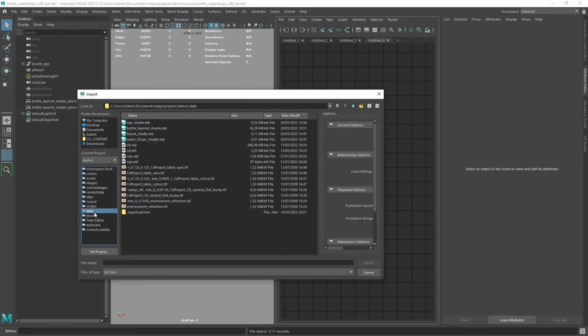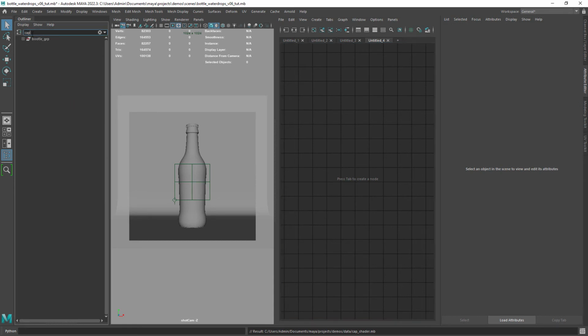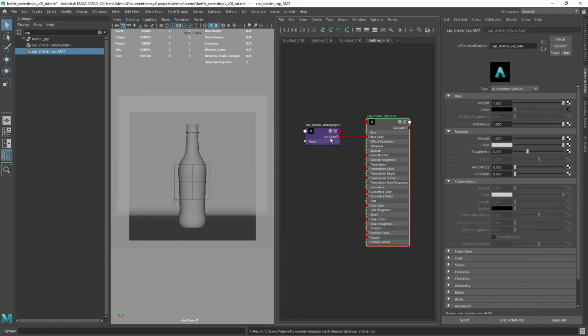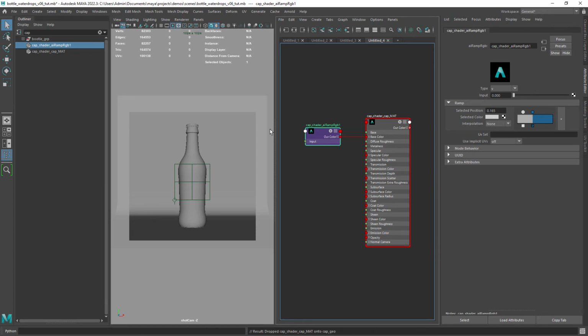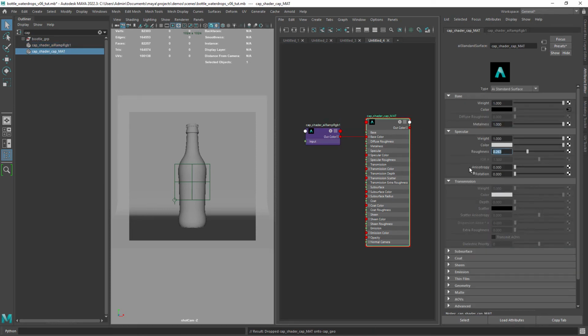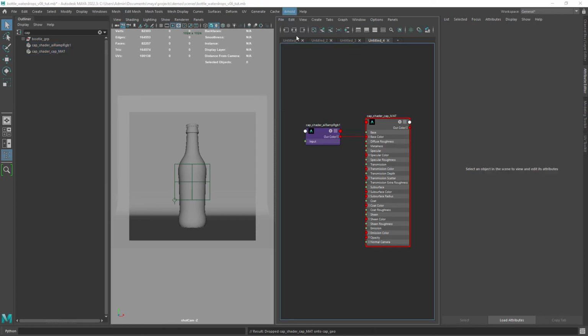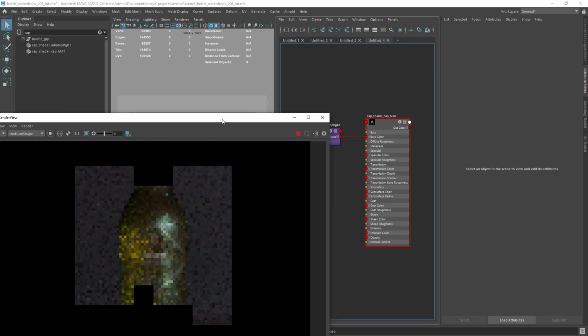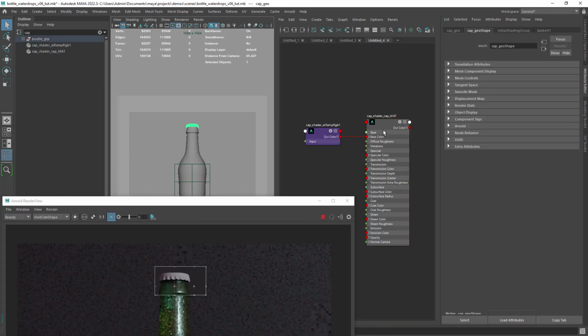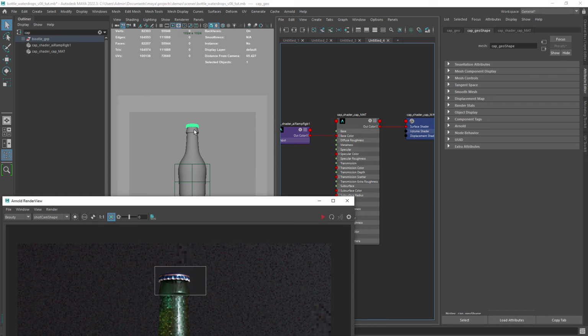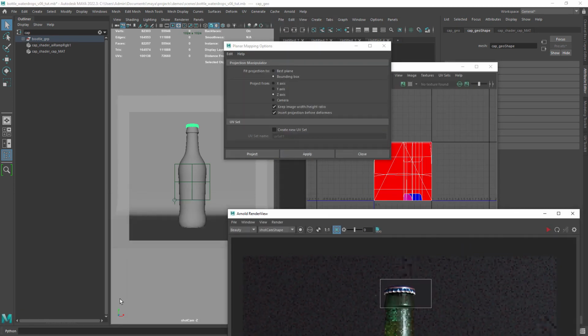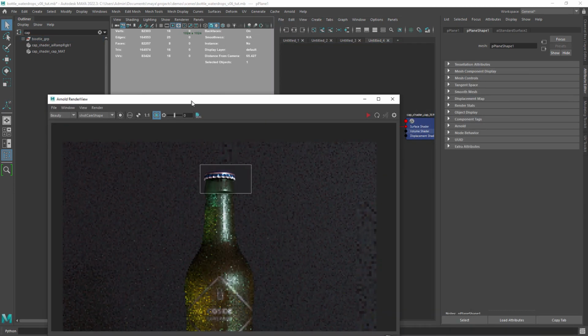Finally, importing the cap shader, which has a ramp with 2 colors, metalness set to 1 and specular roughness to around 0.2. We just need to create some quick UVs to properly render the ramp on the mesh.